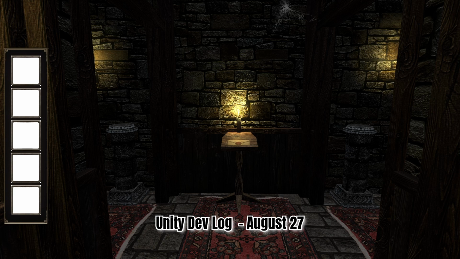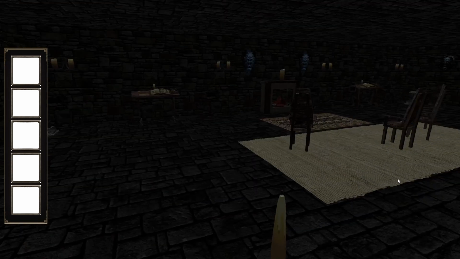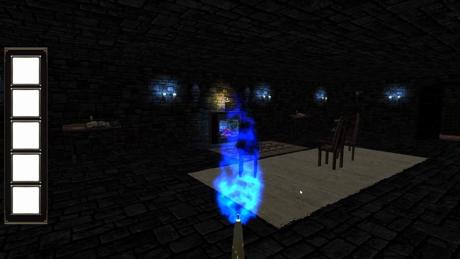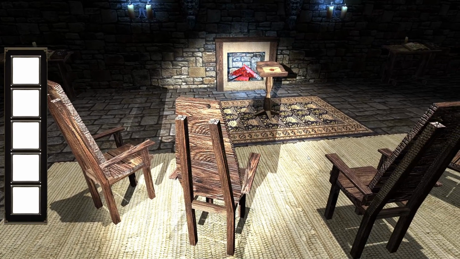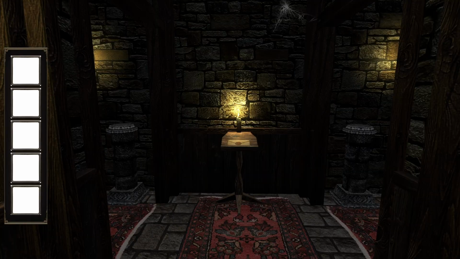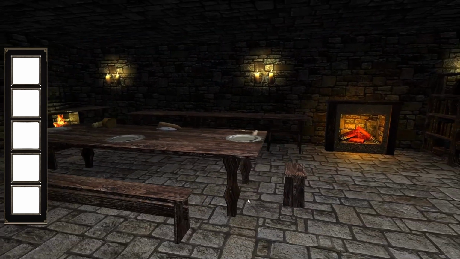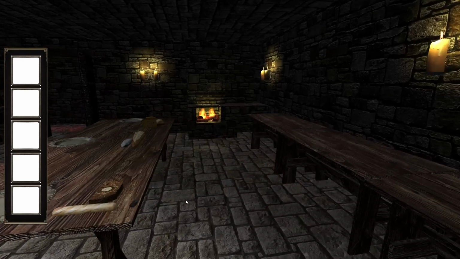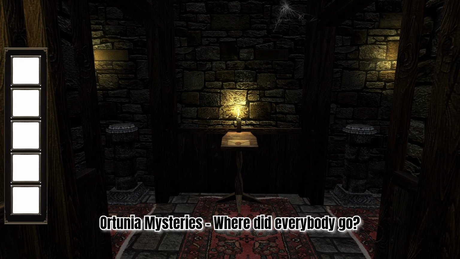Today I'm going to show off a couple of rooms I've been working on this last week. The first room is certainly a dark room. The idea behind this room is that as you solve puzzles, more and more light will be available, and more puzzles will be revealed. The other room is a library and kitchen, a lot more light, but the puzzles are just a little bit different. There's food around and some pressure plates. The game is called Ortunia Mysteries. It's an escape room style game. And without further ado, let's get started.